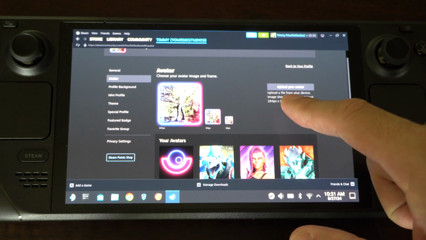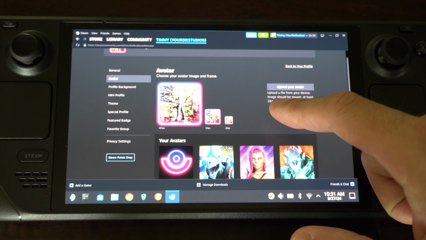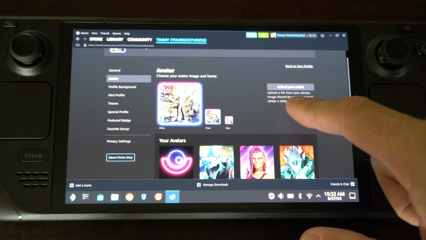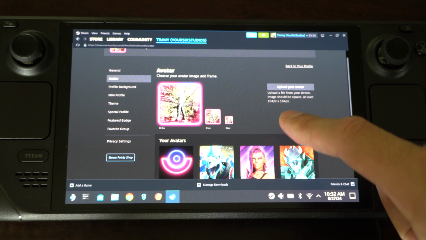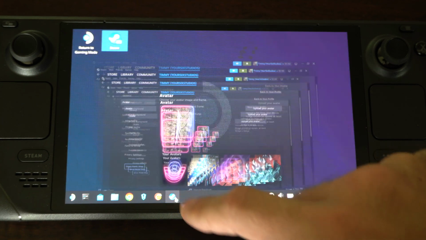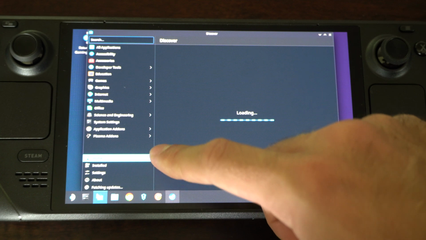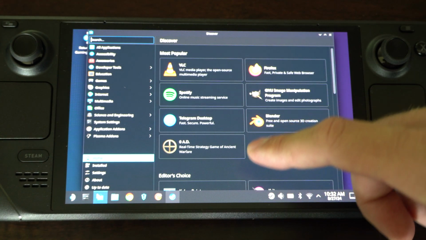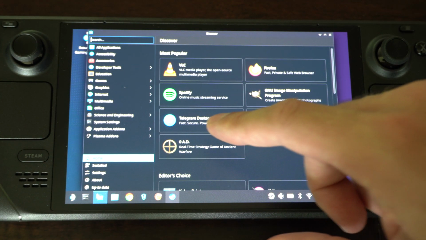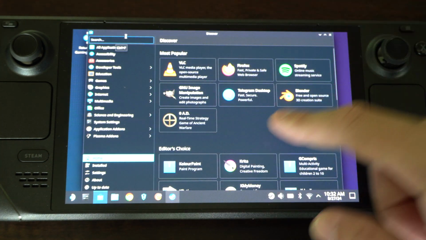It says upload a file from your device. Images should be a square, at least 184px times 184px. So it has to be in that resolution. So you might want to download a photo editor on here. You can go to Discover. I believe there's some photo editors, and you're going to have to pretty much change the resolution to 184 times 184. So there might be something on here.